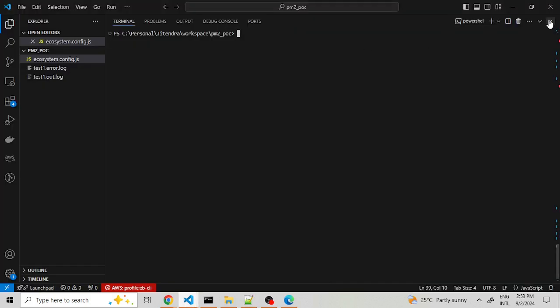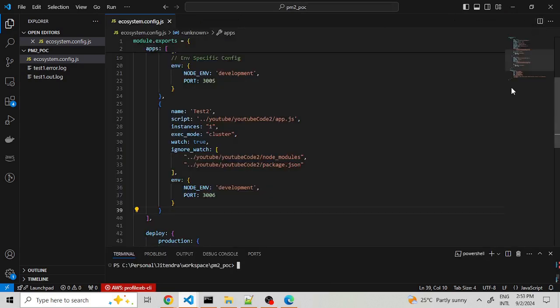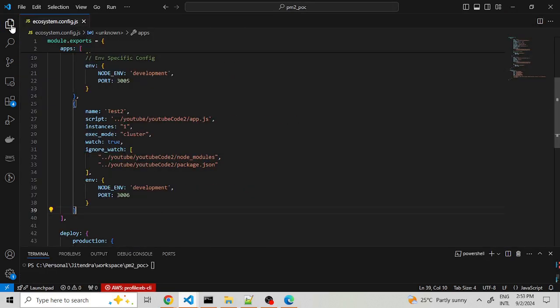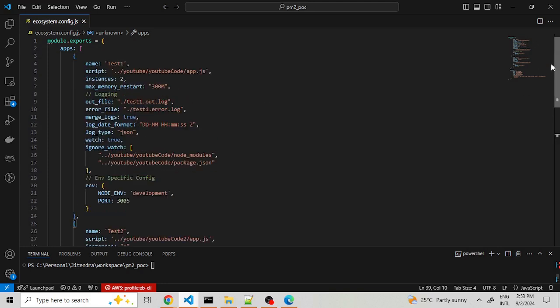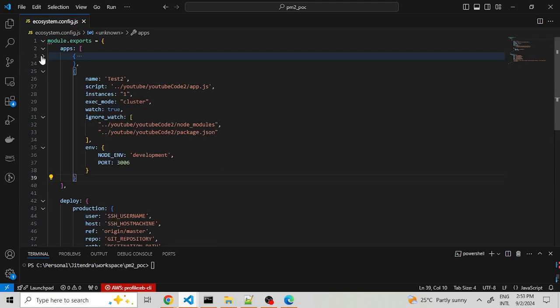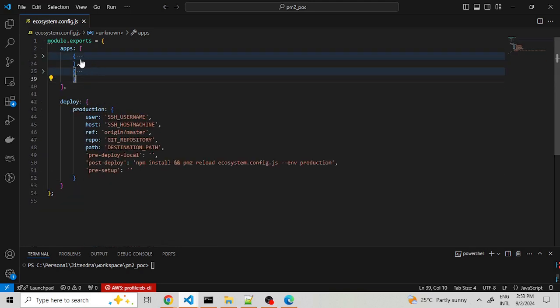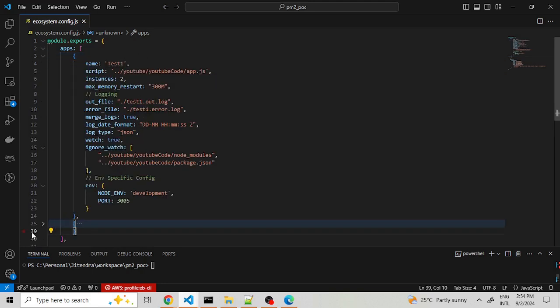If you see, just a second, yeah, here if you see, I have already created this, and under apps, there are two entries. So first entry is for test1 and second entry is for test2. Under test1 you can define multiple options here. Here I have given a few options. If you go through the documentation, you will get a lot of options.